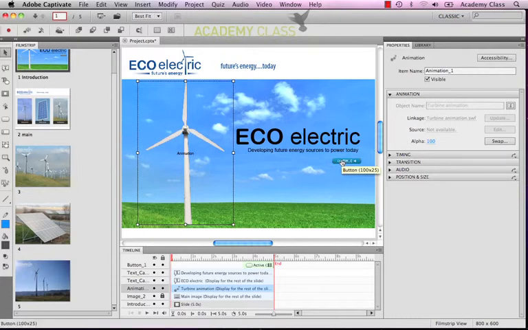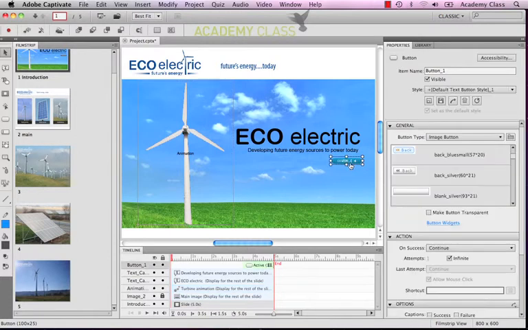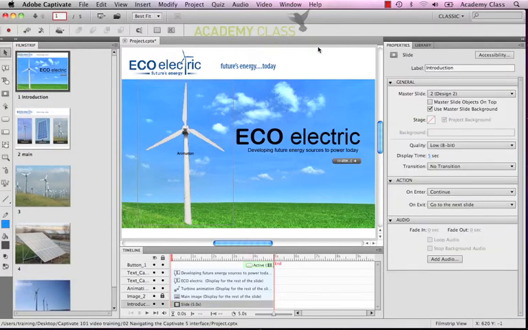Likewise, if I was to click on this button, it will give me options for buttons. So the properties panel constantly changes, depending on what you've got selected. Or again, if I was to click in this grey area just outside of the slide, I will then get the properties again for the slide.